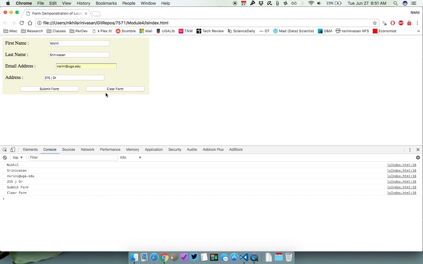So what I don't want is the values of submit form and clear form, right? This is what I was talking to you guys about earlier, which is that I don't actually want to see the values for these button type inputs.